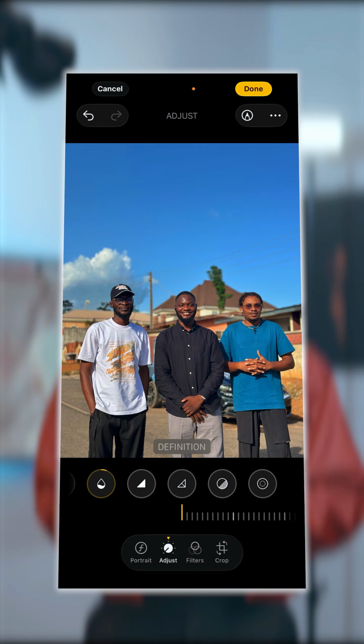Definition, I'm going to leave it for this picture. Noise reduction, I'm going to add a little bit. You don't add it too much, or your picture will start looking blurry.